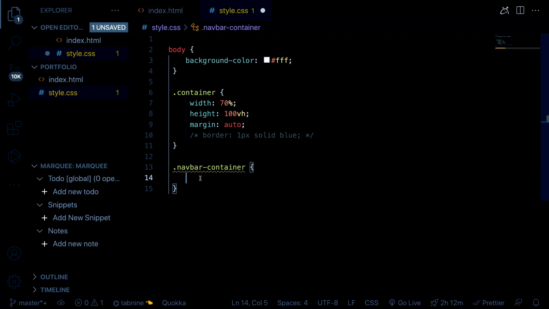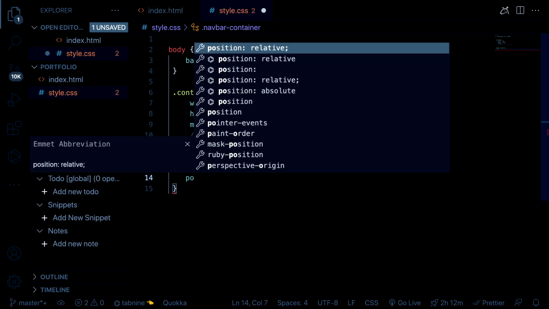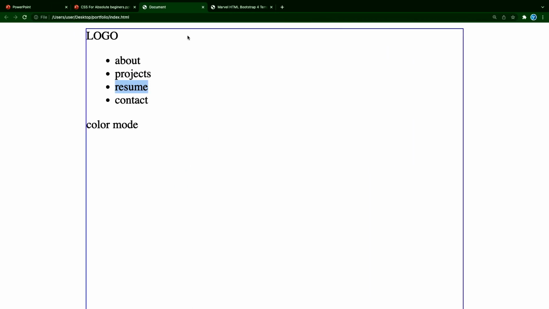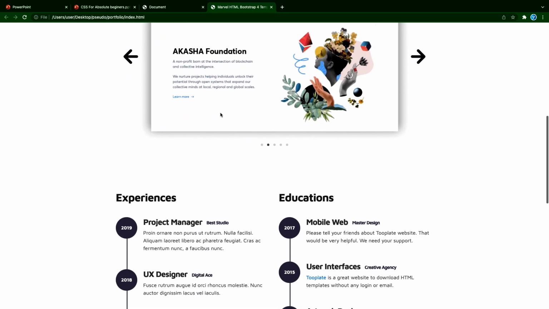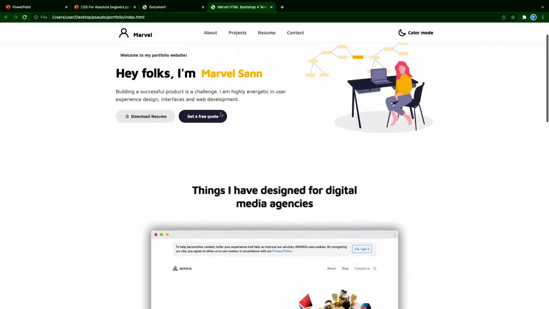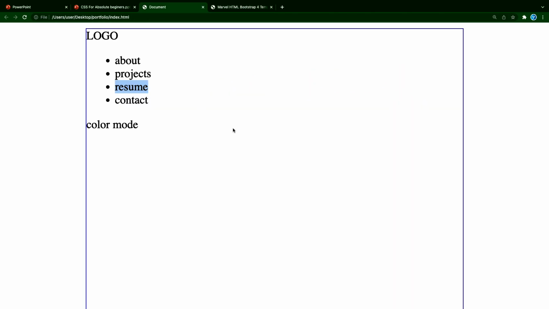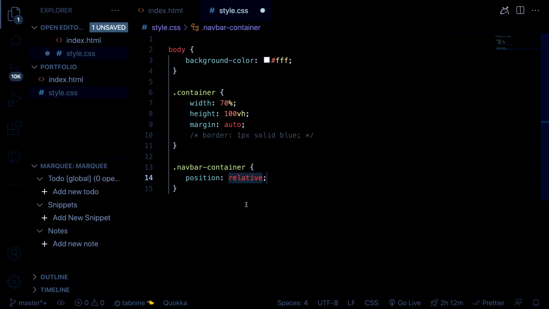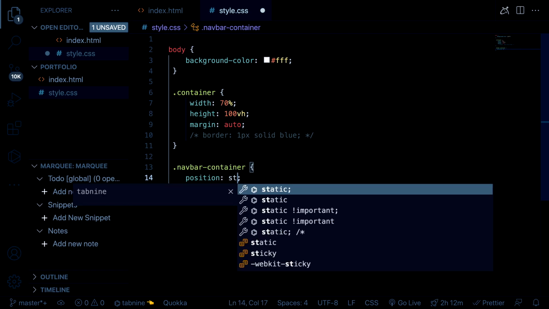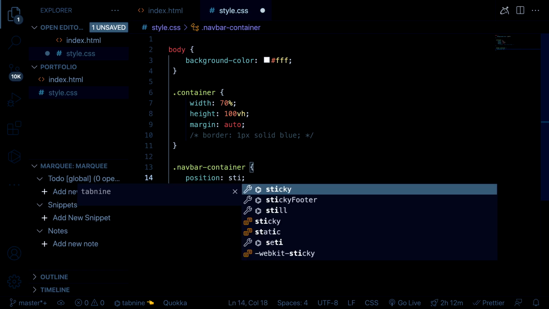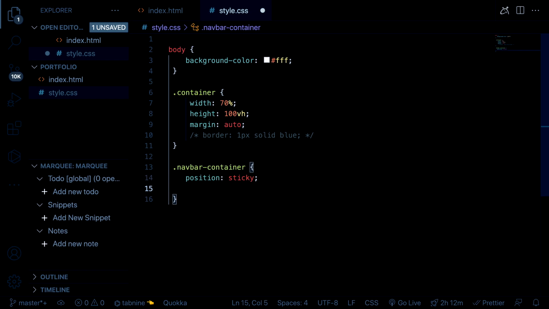Alright, we'll pass the position. What position do they use? Okay, I think they use sticky or absolute so that wherever you navigate it goes along with it. Relative. So let's use relative on our own, or sticky, so whenever we navigate, it goes along with it. Let's use sticky.